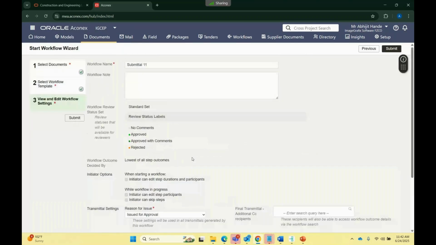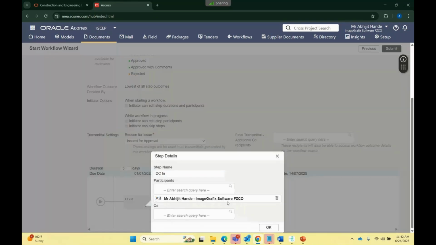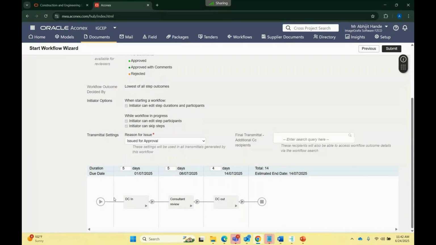Once you have done this, you just have to assign each step to the relevant persons. For example, step 1 I have assigned to myself. And once I have reviewed that workflow, it will go to the next person, that is the consultant review. If this person reviews the documents, it will move to the next person.